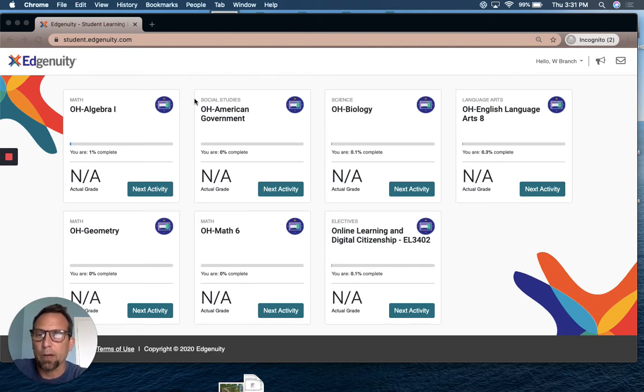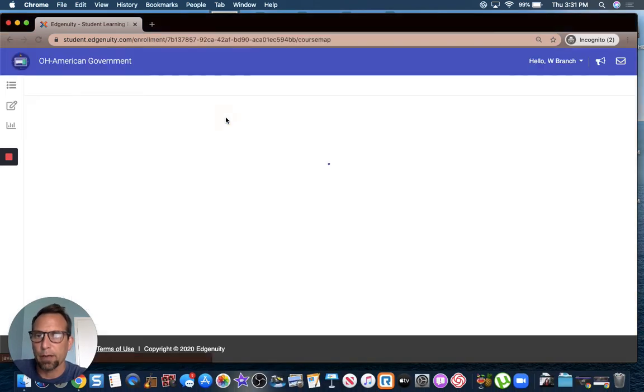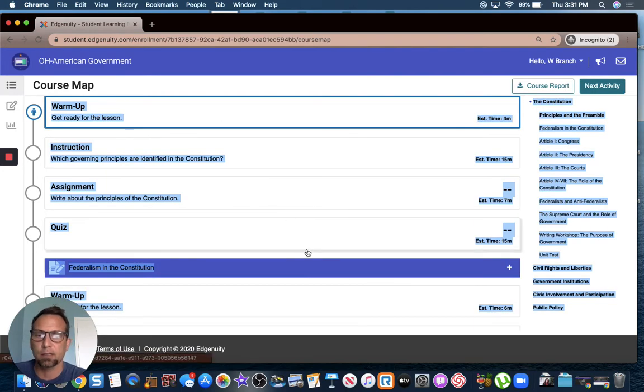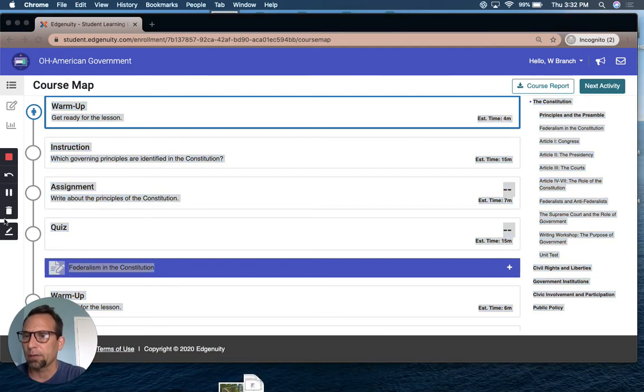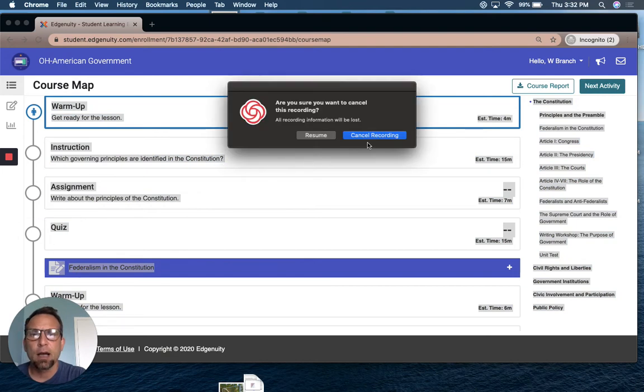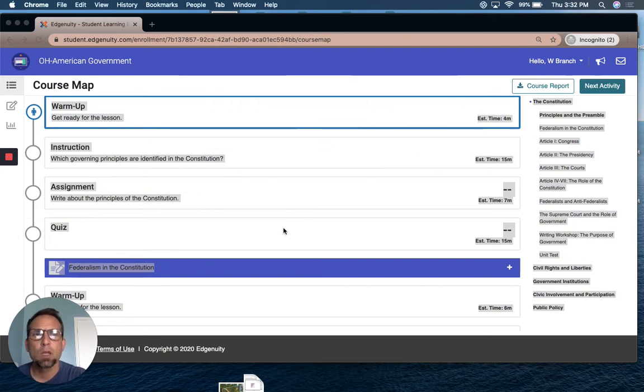So I'm going to go ahead and go into one of these. I'm going to go into American Government. You can see I just clicked. Okay, and now you can see the course map. There are a lot of things going on here. It can read to you, you can highlight, you can underline things.